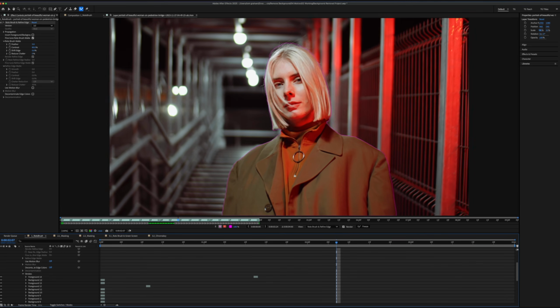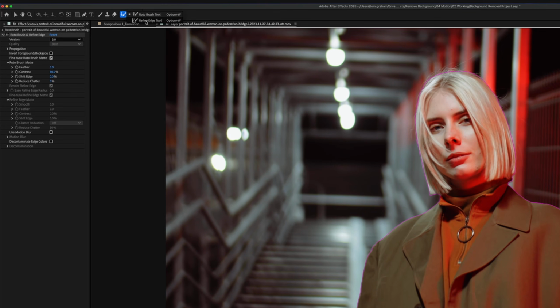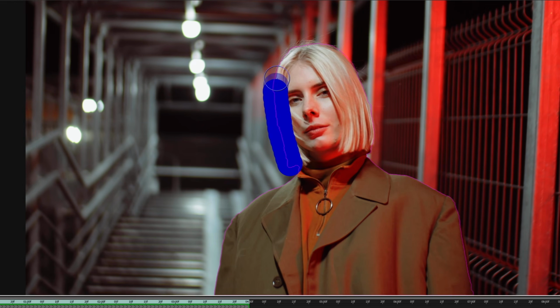All right, let's see how that's done. It's done a pretty good job, but the hair is being a little bit tricky. We thought that might happen. Let's get our Refine Edge tool from up here, increase the size, then paint around our hair.